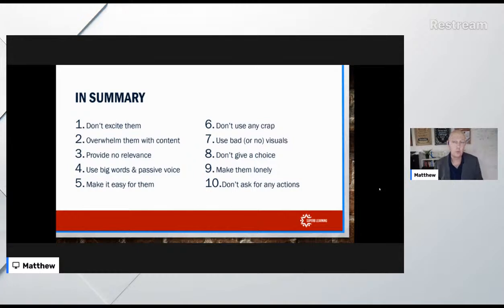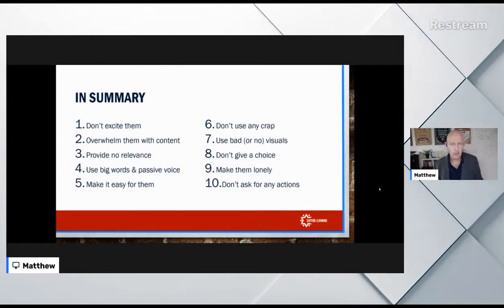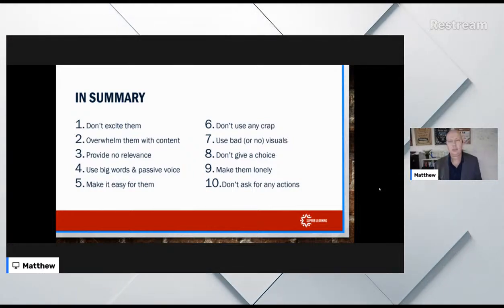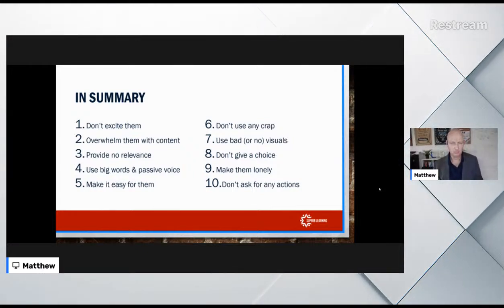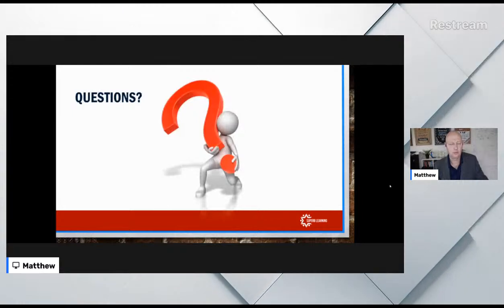We want to use good visuals, visuals that are relevant to the content, that are going to help with that retention of information, that are going to help with the excitement. We want to give them a choice on how they consume the content. We want to give them an opportunity to be social with others. And we want to have them undertaking actions as part of that whole process. So yeah, a couple of tips there around really engaging learners when you're starting to build out that learning experience.